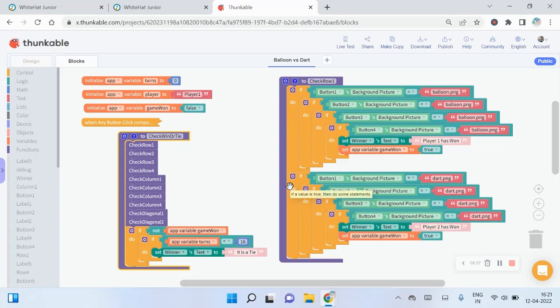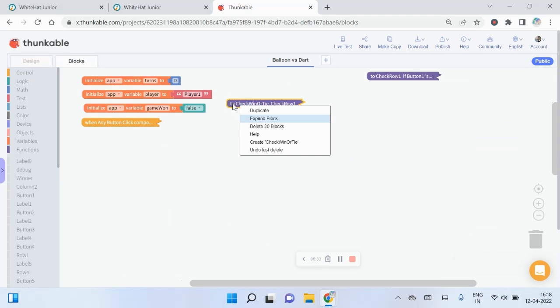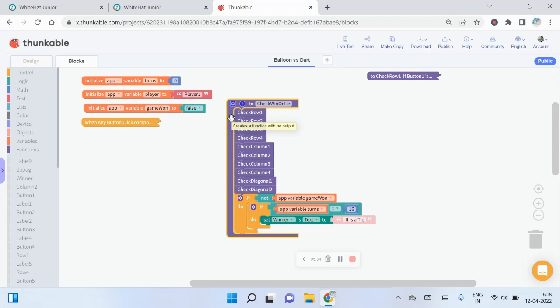Then if you want to do it for the dart, if the dart player wins, it should check whether the buttons' background picture is equal to the dart png. The same thing goes on till the fourth button, and then in the do section we will say set winner's text to player 2 has won, and then set app variable game 1 to true. So it's a very short and simple block for the function.